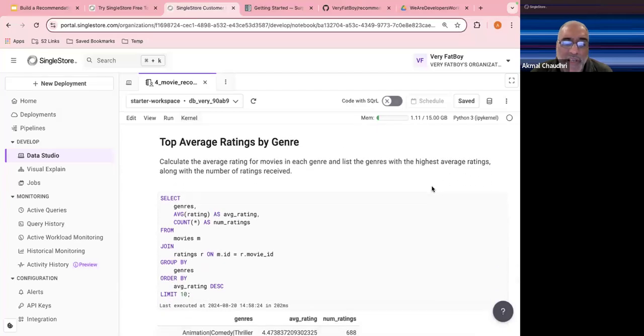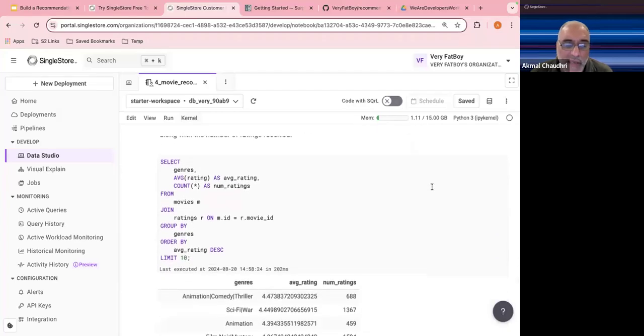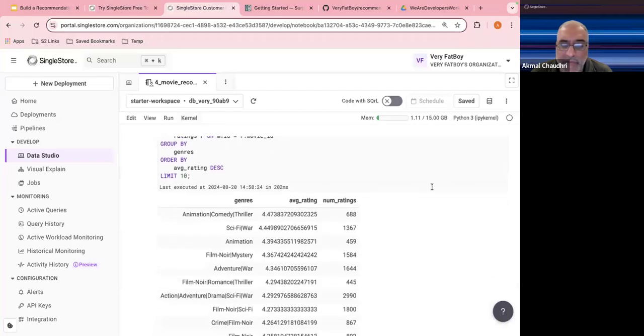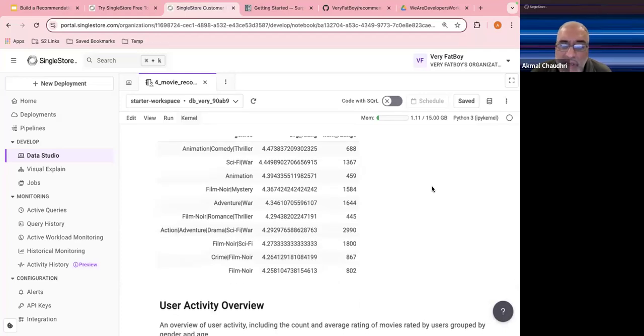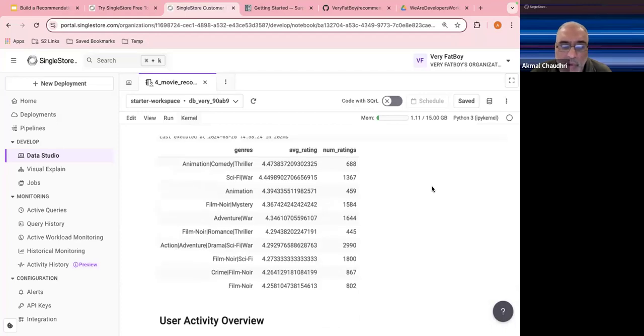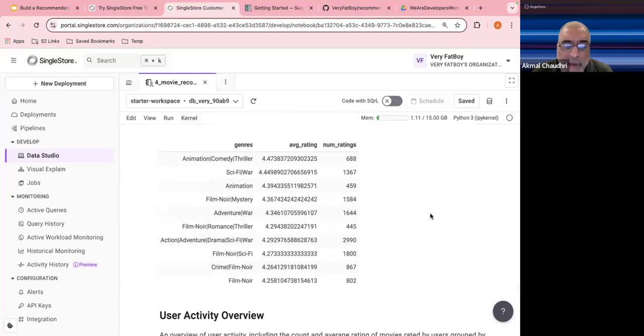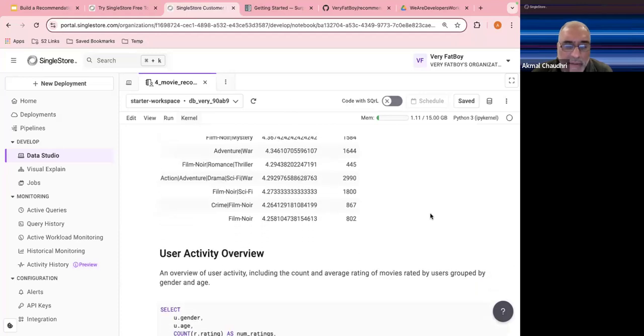Top average ratings by genre. And then here you can see we're taking a little bit of information. We can see the average rating and the number of ratings, again, for the different genres here. So that's not ordered in any particular way, but it is ordered by the rating itself. So typically action, comedy, thriller, sci-fi, war, these seem to come out fairly high, and so on.